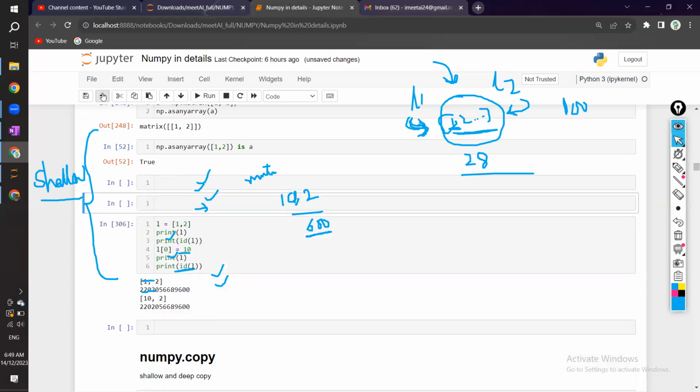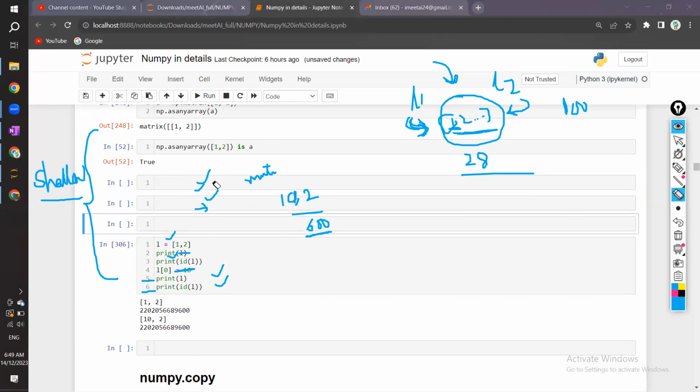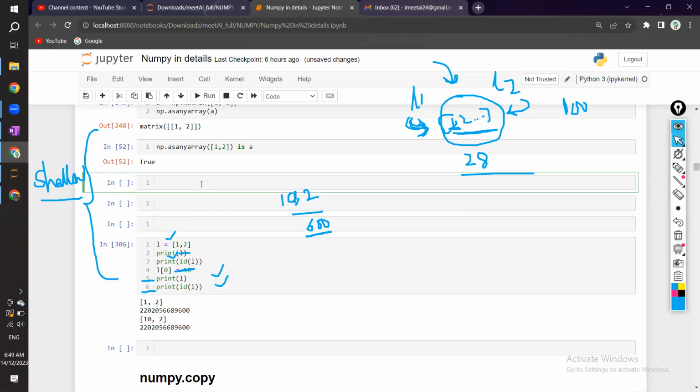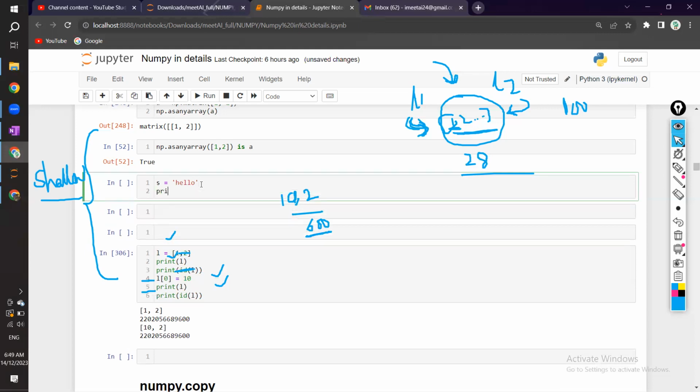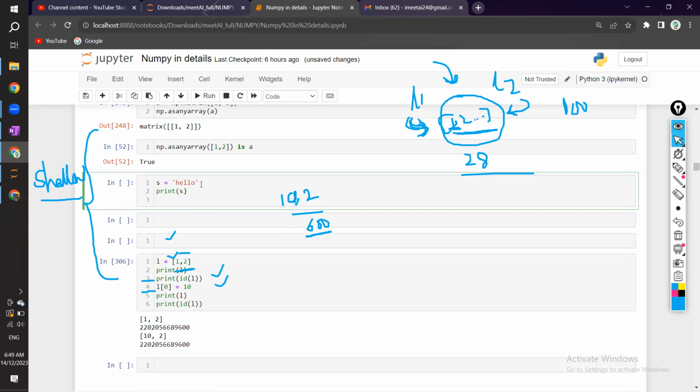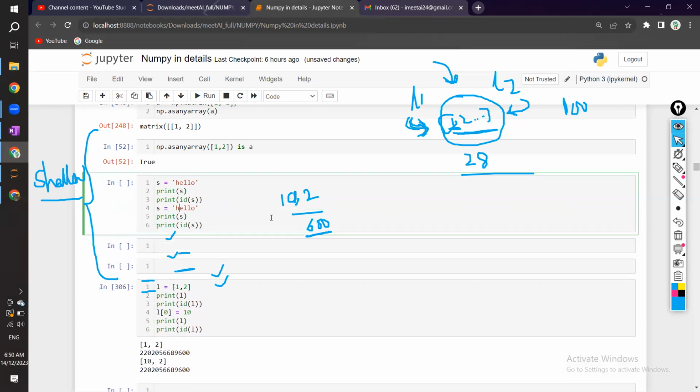But let me show you another example. Let's say string is immutable, right? So when I say s equal to hello, and I print s, and I print the id of s, now if I give a new value, such as bolo.